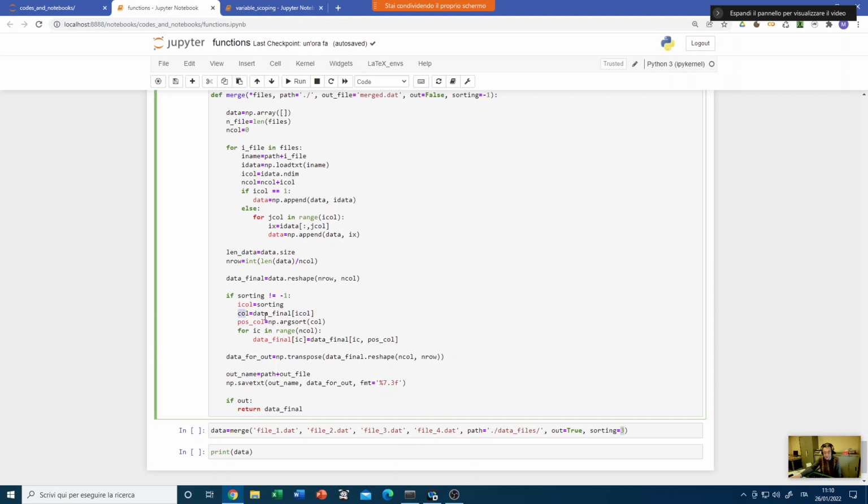So I will take my data final and extract the data contained in the column I call, and put this data in the variable call. So this will be a one-dimensional array containing the data of the column I call of data final. Then I sort the values by using the function argsort. I don't sort exactly here in this instruction the values contained in call, but I want the position of the elements correctly sorted.